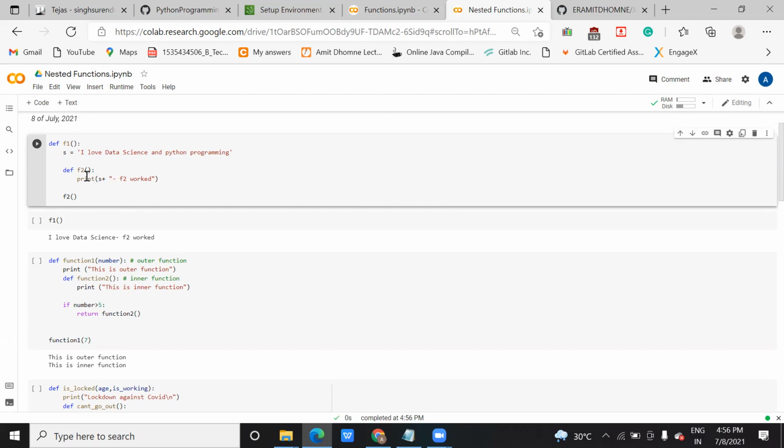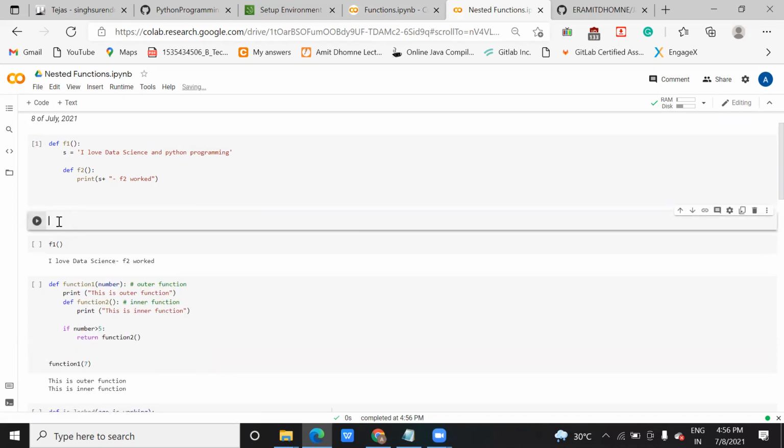In f2 I have already used this s variable. So even if I don't call f1, I can directly get both with the help of f2. Yes, because s is available inside the f1 function, since s is declared inside f1 and f2 is also inside f1 only. Correct.